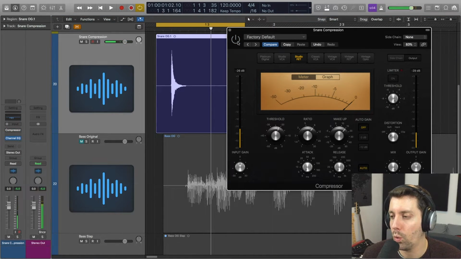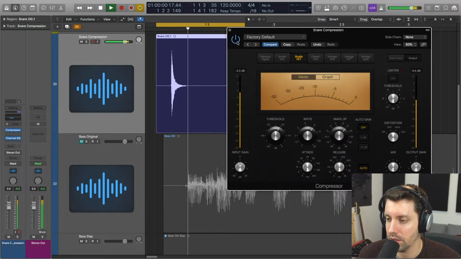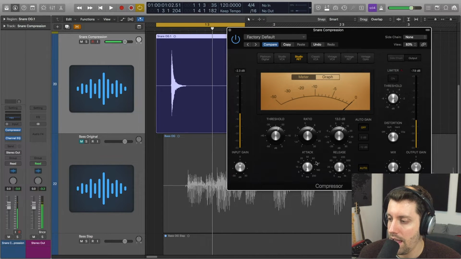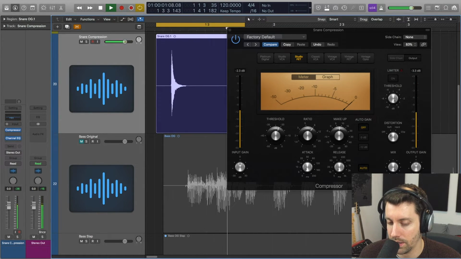You know, not necessarily what you want to do. This might be way too much body and kind of kills it. But if you want that really fat compressed snare, that's it. Now you can open it up a little bit to preserve some transients, but you see, you can't use nearly as much makeup gain.